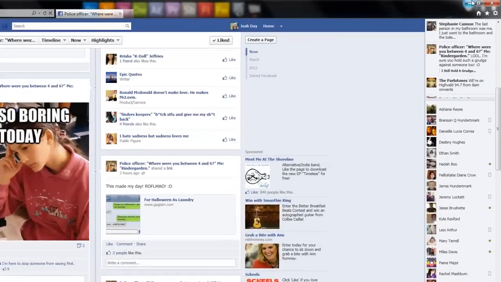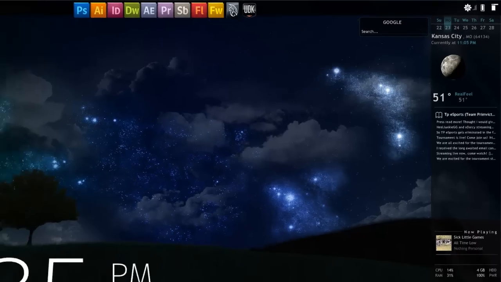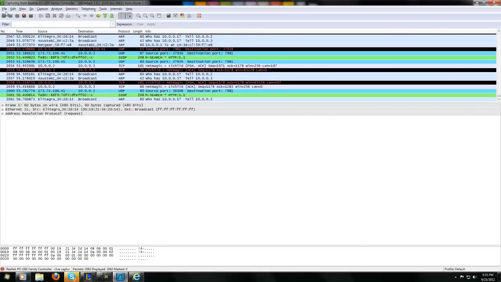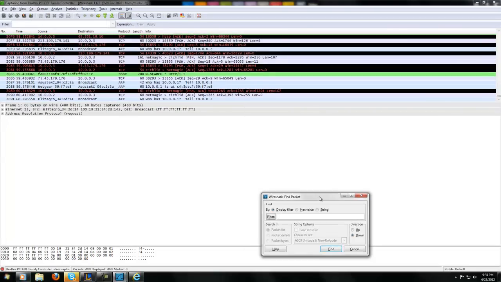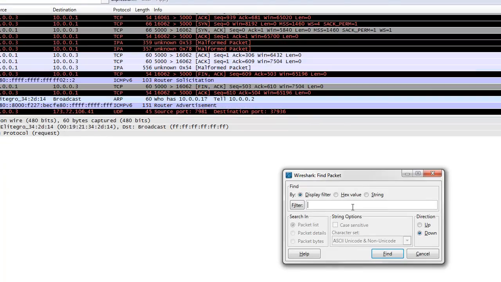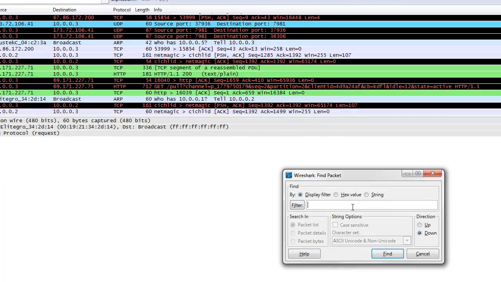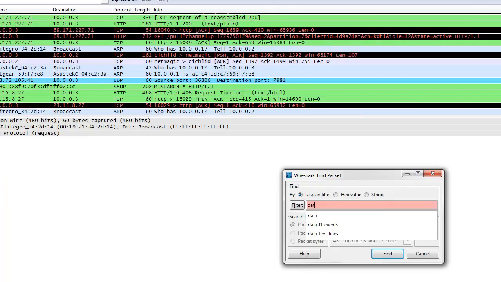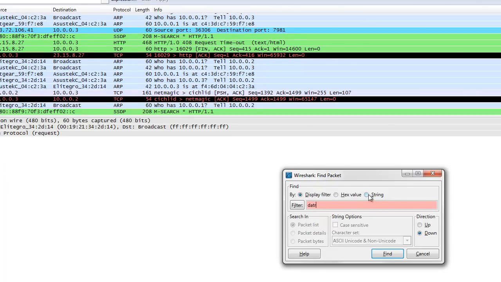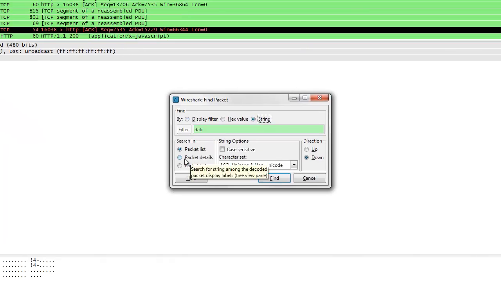Alright. Now, I'm going to head down to our Wireshark here. And all we're going to do for this is press Edit, Find Packet. And the packet name we're going to be looking for, Facebook's session cookie, is DAT-R, and we're going to be looking for the string in the packet details.